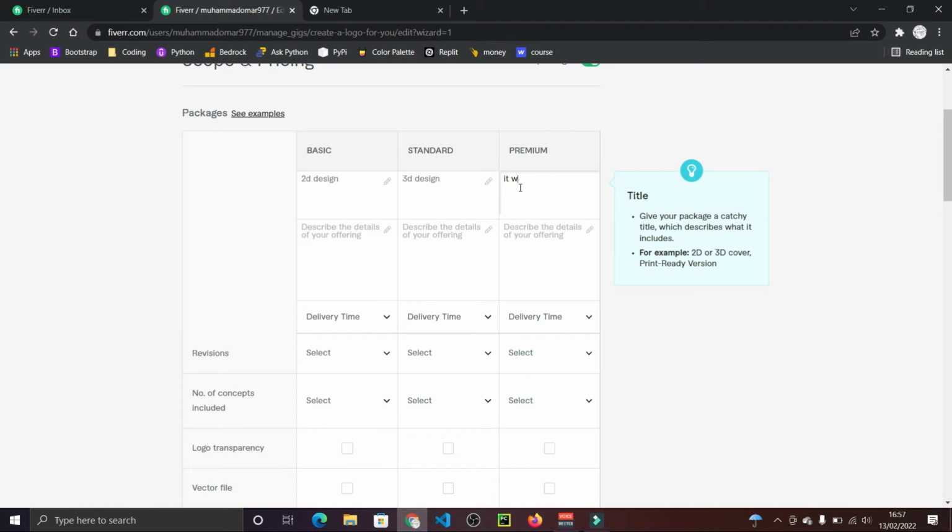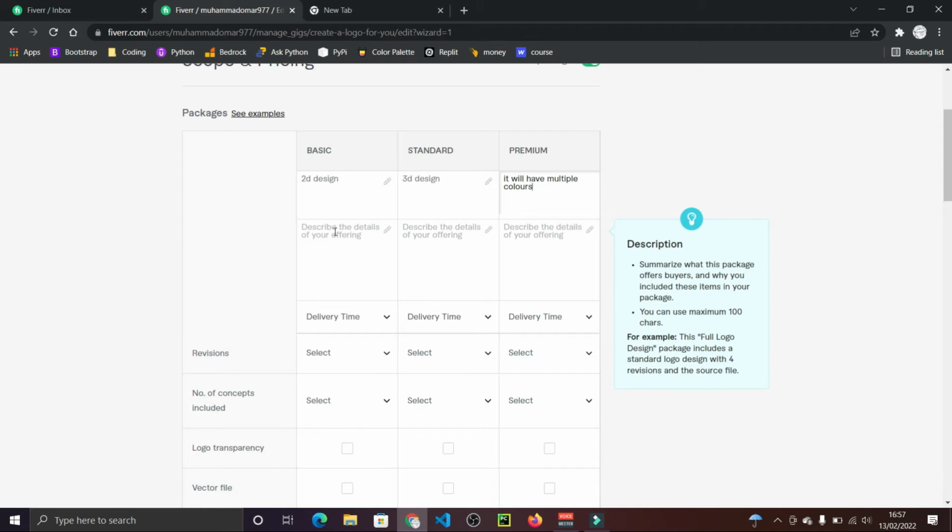It will have multiple colors. Okay, multiple colors. Now describe it.